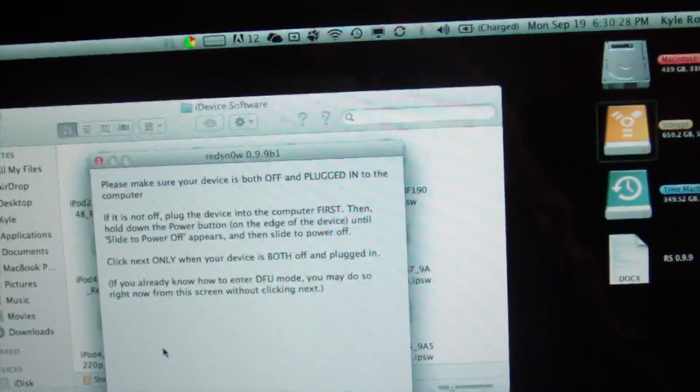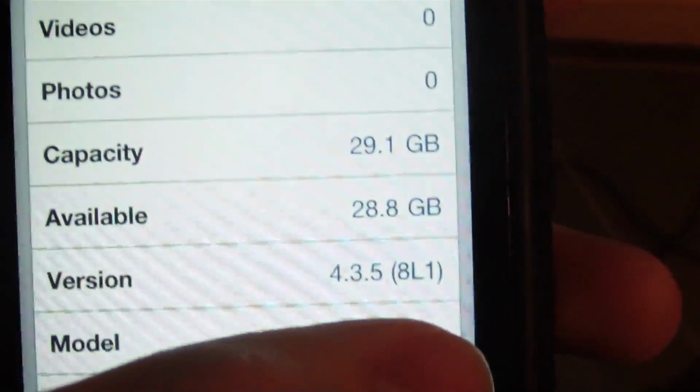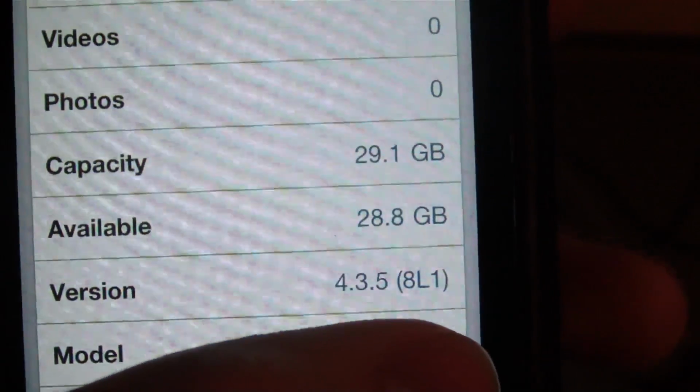So I am going to show you, first of all, that I am running 4.3.5. Let's go to general, about. And right here, you can see, does it focus in? Hold on a second. You can see right there, it says 4.3.5. So just make sure you are on 4.3.5.